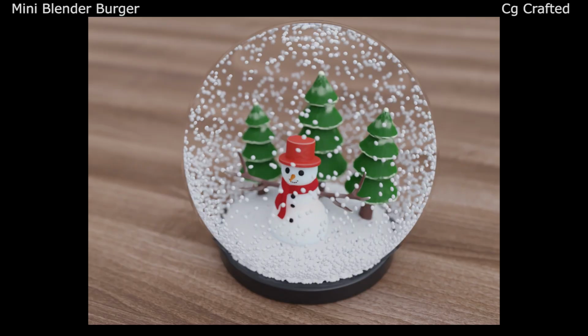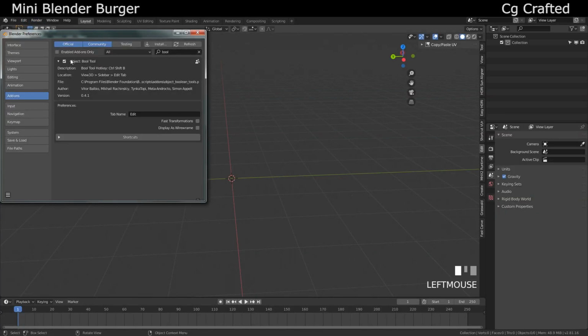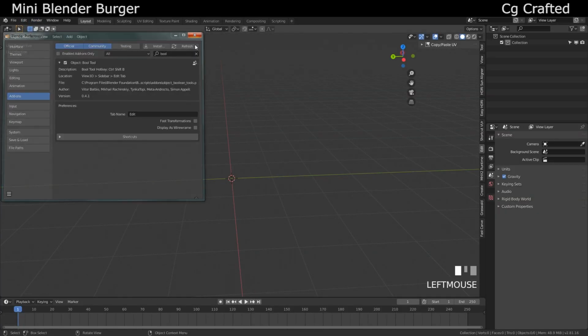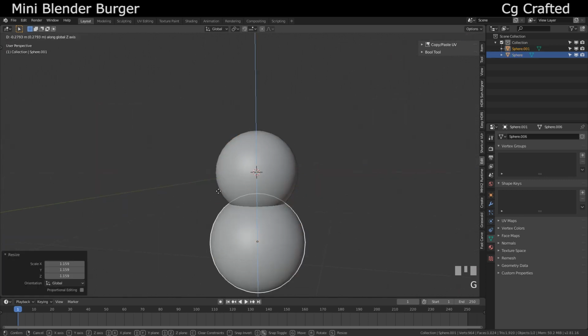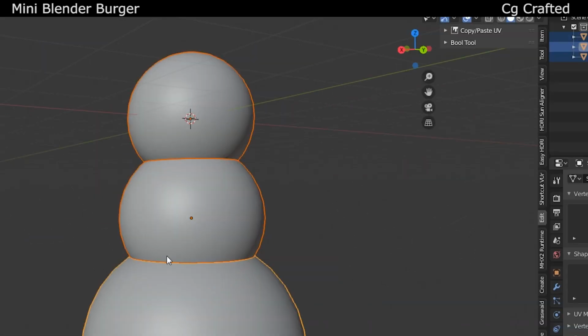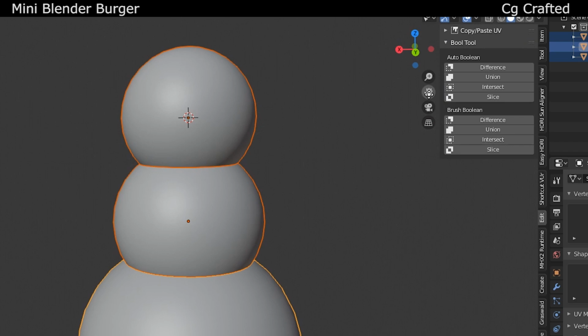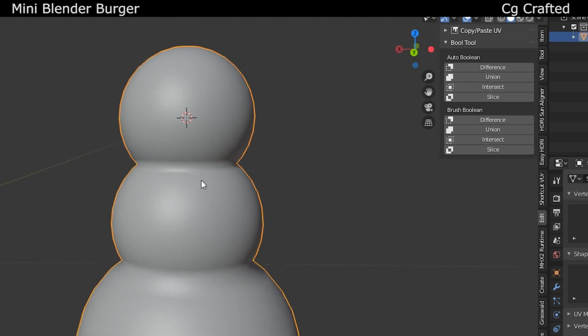How to create a festive glass bowl with snowman for Christmas. First of all, make sure the built-in Bool Tool add-on is activated. Then create balls, 3 of them. Then come over here and using the union tool in Bool Tool we unite all the balls.